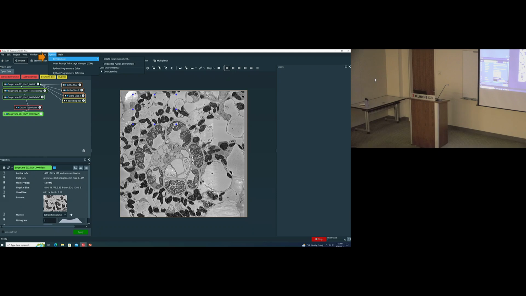All right, I forgot to mention that for the AI to work, you need to first create a Python environment. So you go to Python and you can tell it to create a Python environment. It takes about 30 minutes to load a Python environment. Then you are ready to use the AI version.